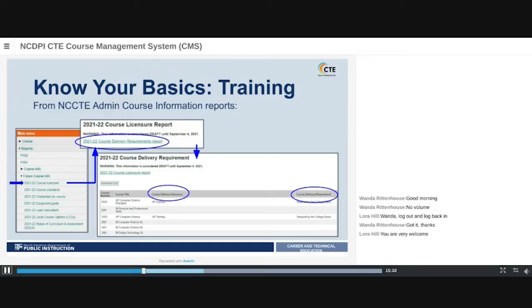Directors hire using licensure info, and they can check here for any requirements that new teachers may need, any additional required or suggested training. The required training is not optional. Teachers must be trained accordingly to teach that course. So this report shows you all that information.